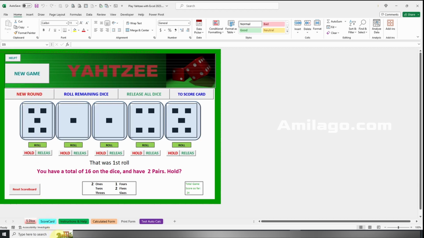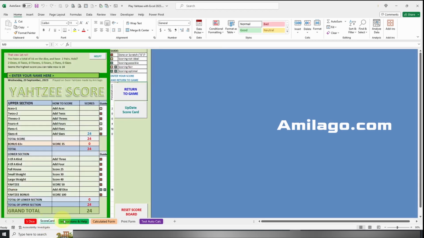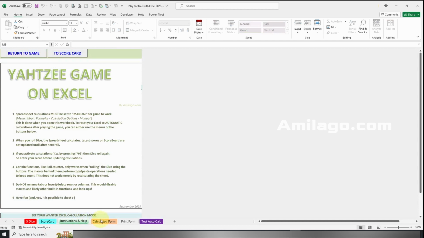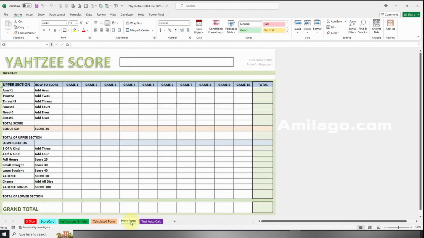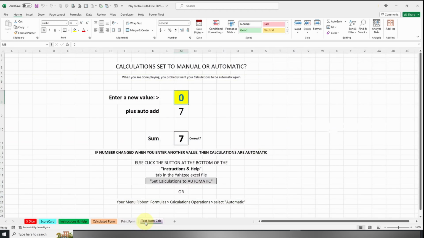Apart from that, you can also check the different ingredients of the spreadsheet here on the tabs. The scorecard. The instructions. A calculated form, which you can use to save your scores if you wish. A printed form that you can print on paper. And finally, a little test page if you want to check whether you have reset the calculations for manual or automatic.